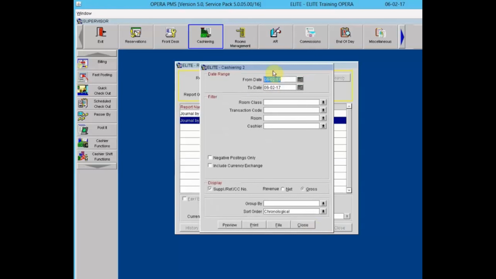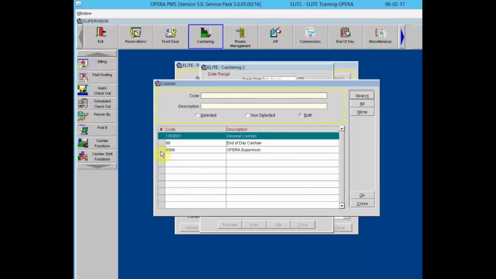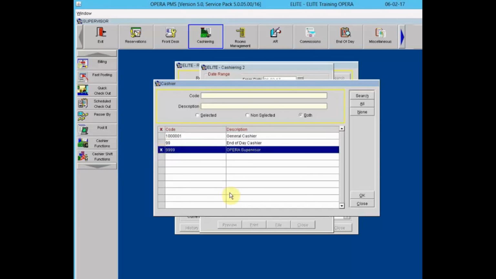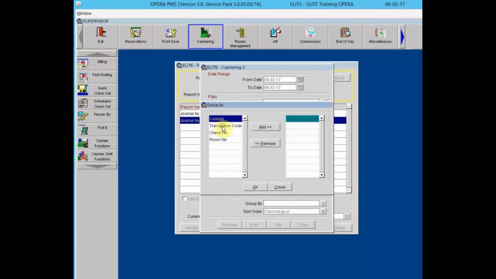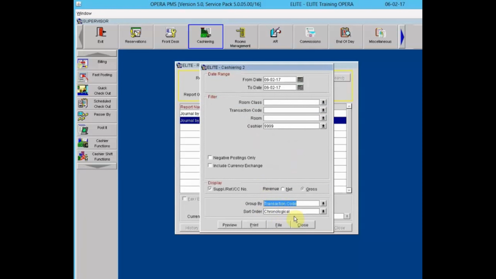It puts in today's date. If I only want the postings for my cashier ID, I can click on the drop down where it says cashier. This shows you all the cashiers in your hotel. There's only 3. And I would choose the Opera Supervisor cashier ID. I also want to group it. How do I want to group it? I want to group it by transaction code. And I want to put it in chronological order.